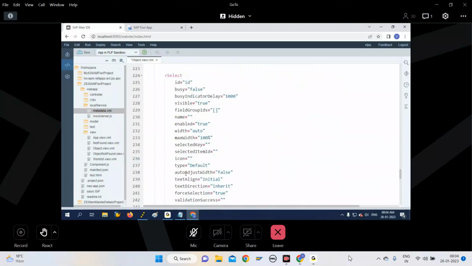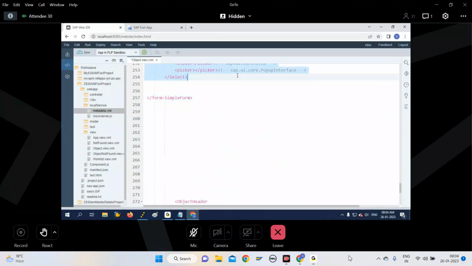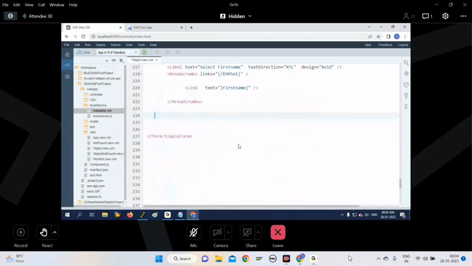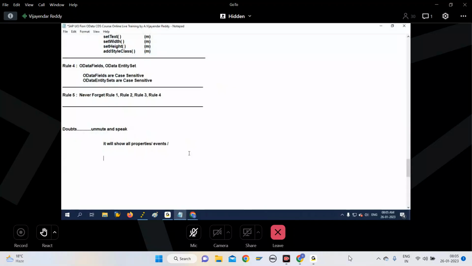And for aggregation property and all, how will we find which library it belongs to? Only through documentation, or is there any other way? Documentation. The documentation is clear, right? Through documentation itself, you can. Through documentation, through practice, then only you will be able to recognize.